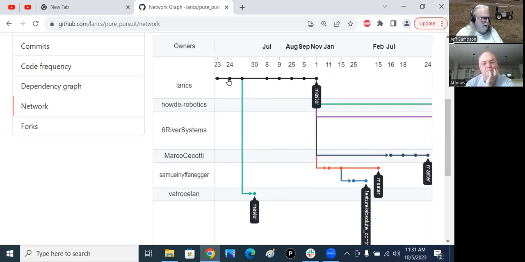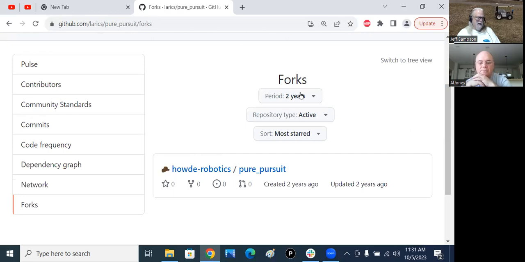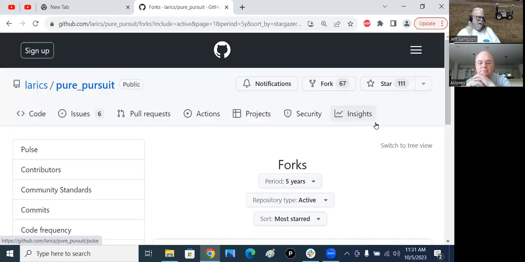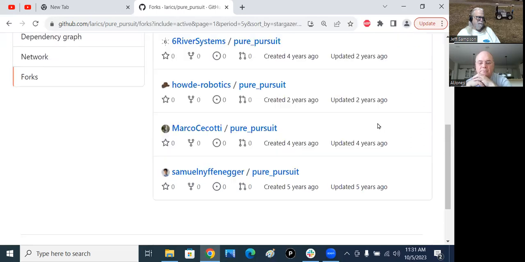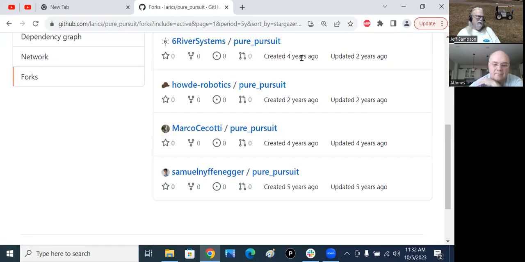So anyway, I wasn't real happy with that, but I found out if you go to forks, if it happens to come up in this mode, it says in the last 2 years, these people have done something with it. And if you expand this out and say 5 years, then I think I get 4 entries. So here's that Six River system that was created 4 years ago and updated 2 years ago. This Howde-Robotics was created 2 years ago and updated 2 years ago. Then here's some older ones down here.